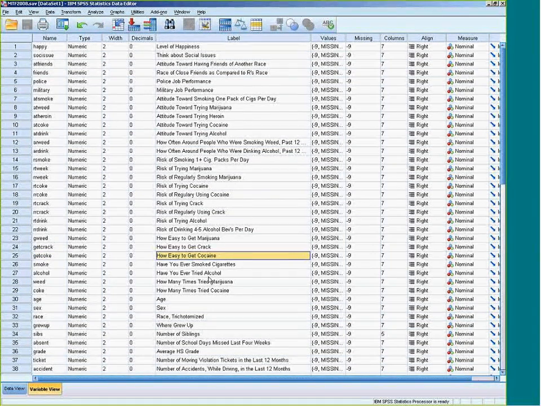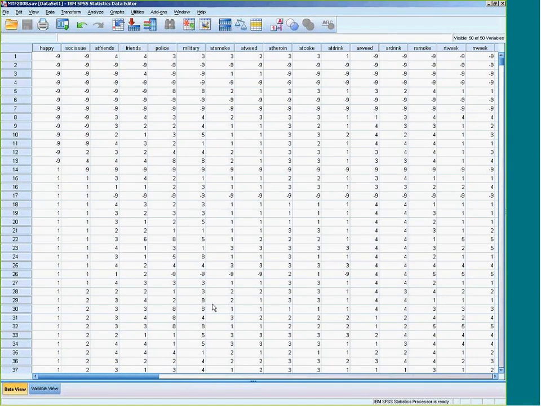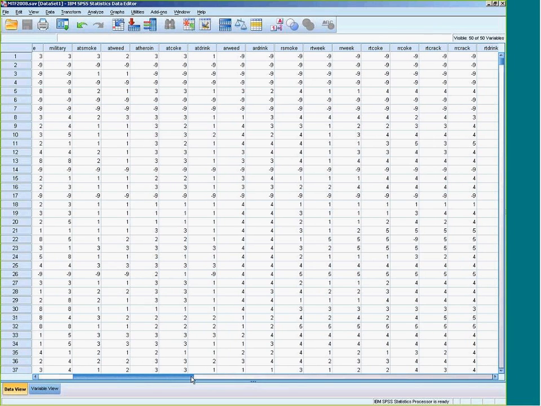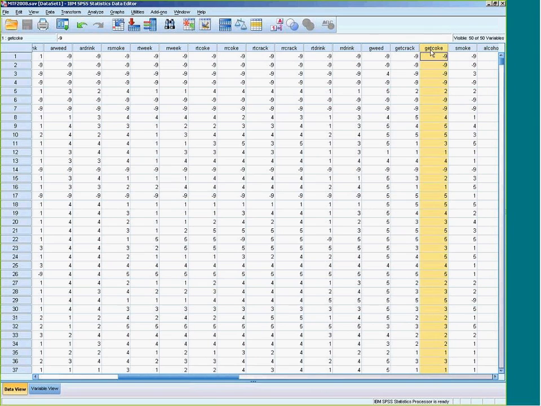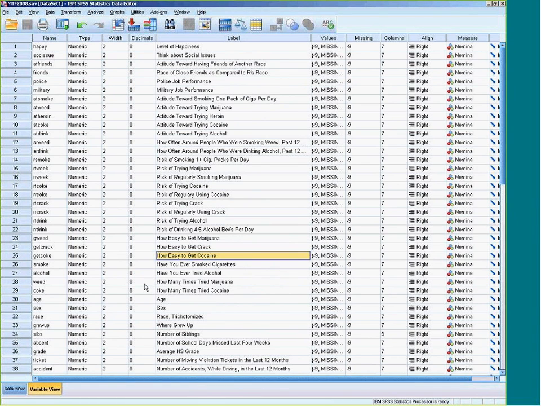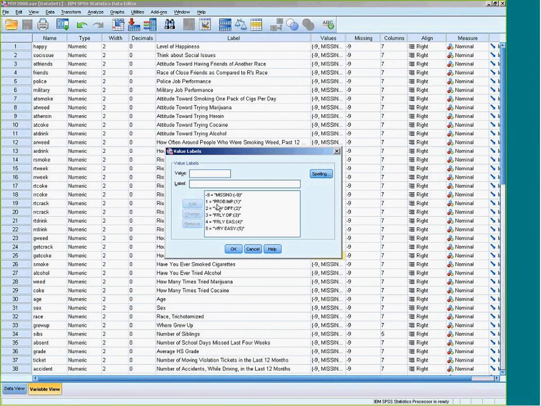If you go back to the data view, and go across the top to getCoke. There it is, getCoke. I'm trying to think. Sometimes you can get it so it'll tell you what the variable is. Maybe not in this version of SPSS. But if they said 1, that means it's probably impossible, then very difficult, fairly difficult, fairly easy, and very easy.